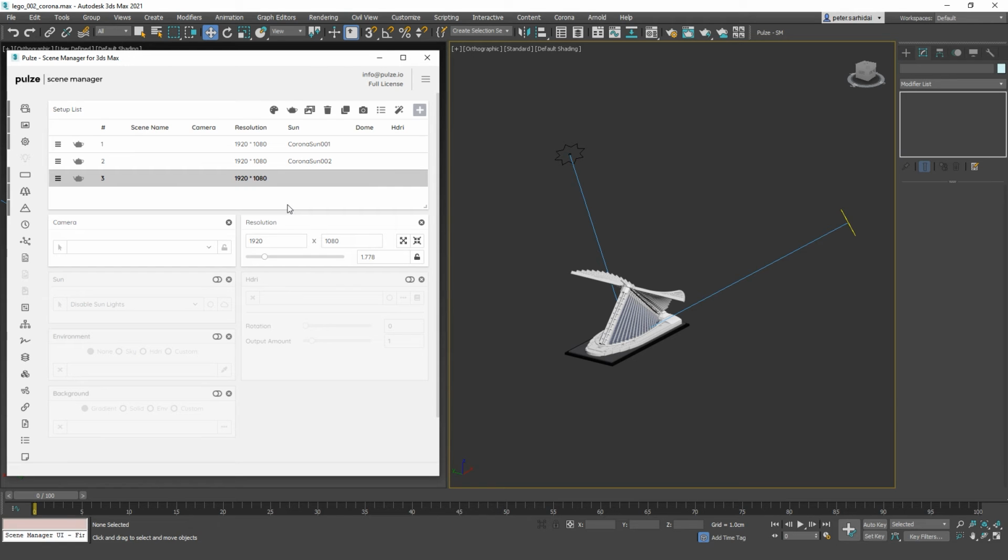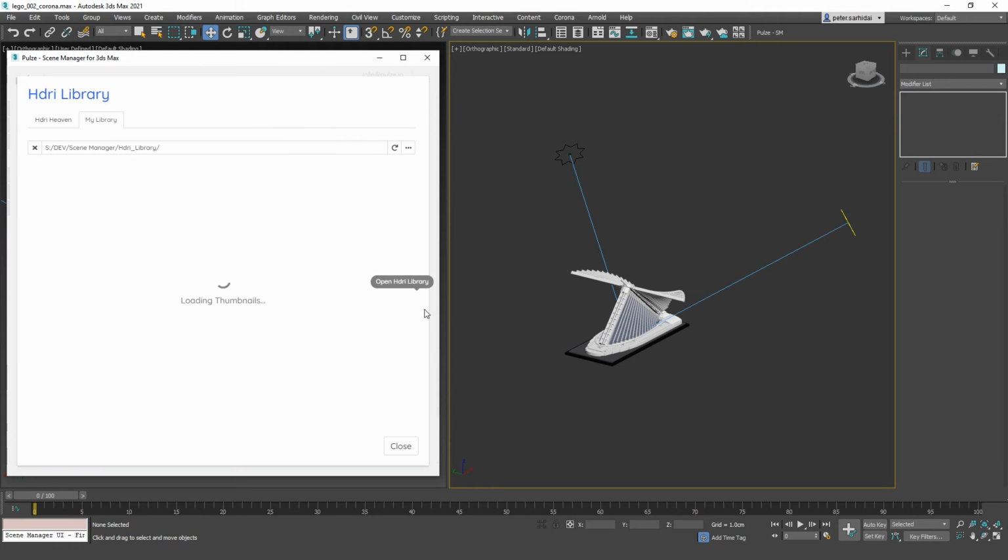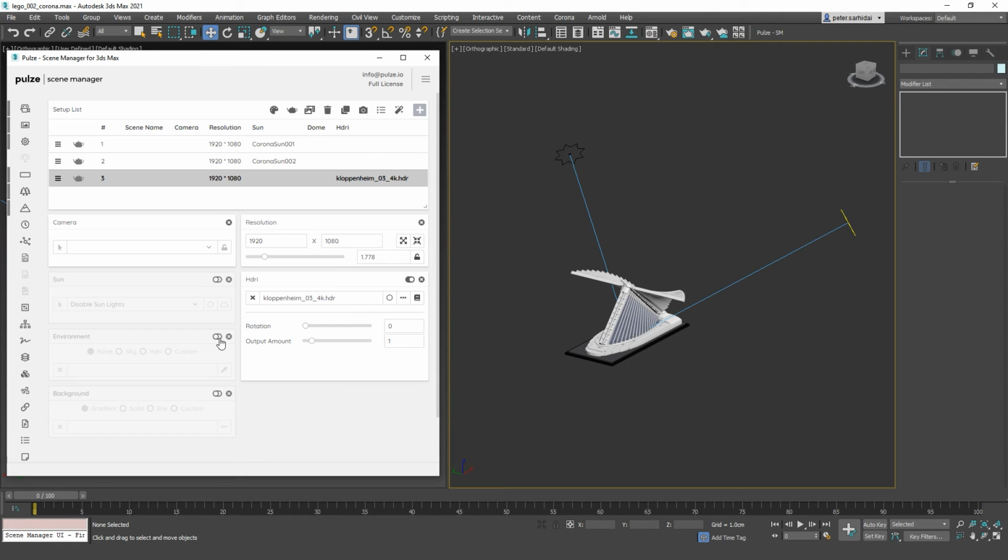If you want to use HDRIs, then you need to enable the HDRI module, select your preferred map, and then you just need to enable the environment and choose HDRI. Now this way, these two will be linked together, so whatever you have here will be loaded into the environment module. Also, if you don't want to use our HDRI module and you prefer to add something more complicated, then you can use the custom option and just pick whatever you have in the material editor and it will be added to your environment slot.